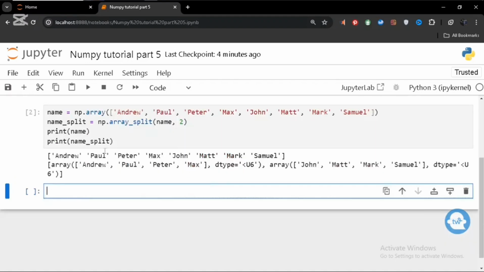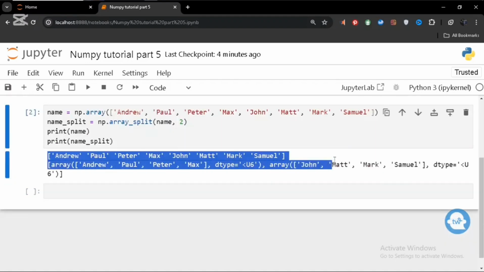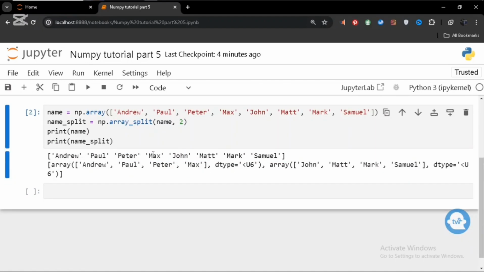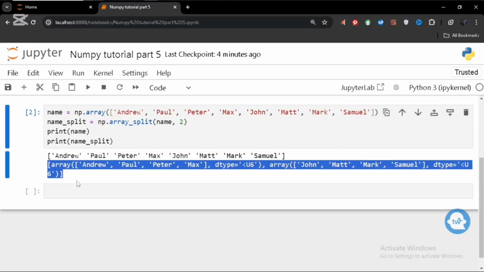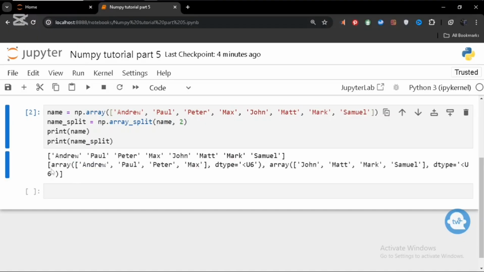So running this now, we'll see the main array itself giving us 8 people, 8 names in the array. But we can see the name split now. We are seeing a list of arrays, and this is the first array, which contains just 4 names, and the second array contains 4 other names. We took the names from index 0, 1, 2, and 3 and put them in the first array: Andrew, Paul, Peter, and Mark. Then we take the remaining and put them in the second array.